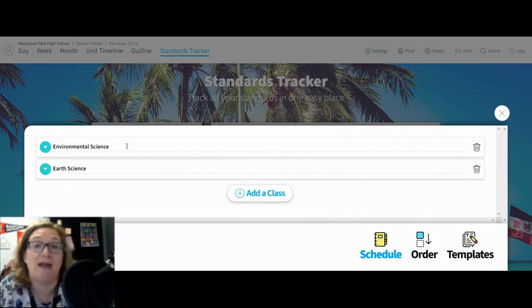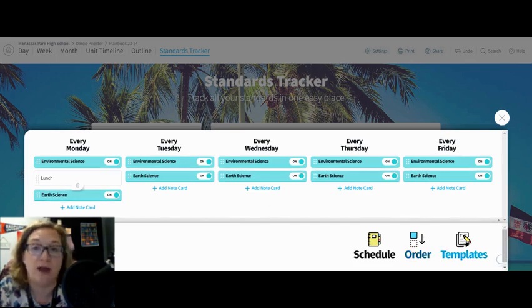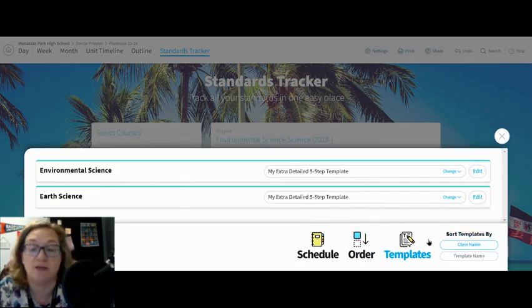If I need to add additional classes or change these classes for some reason or even delete them, I can do that here. I can go back into the order and change those note cards around or add additional note cards. And not that you would need to, but you do have the templates area set up where you could change the templates as well.